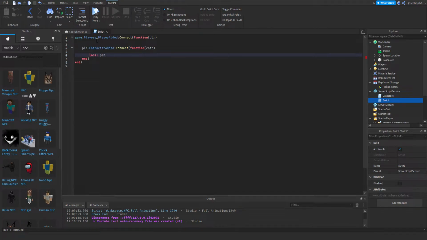Local proximityPrompt equals Instance.new. We've seen this before in our scripting, it just creates it for us, so we don't have to have it saved. ProximityPrompt.HoldDuration is how long it takes to actually pickpocket someone. So take 10 seconds, but you can change that to whatever you want.